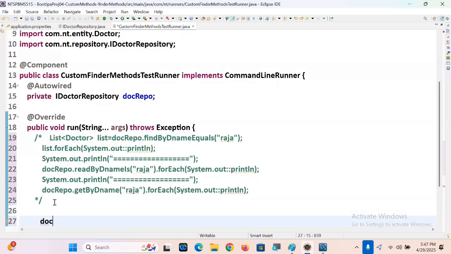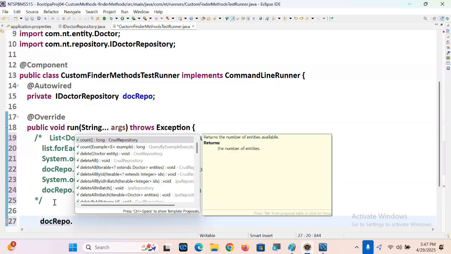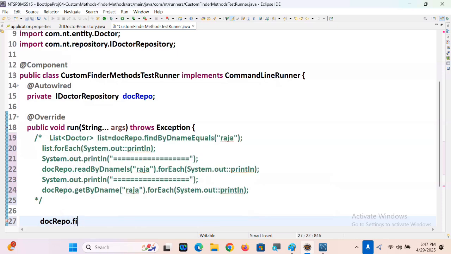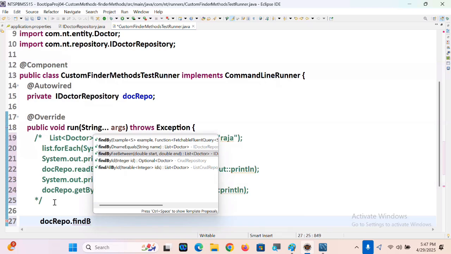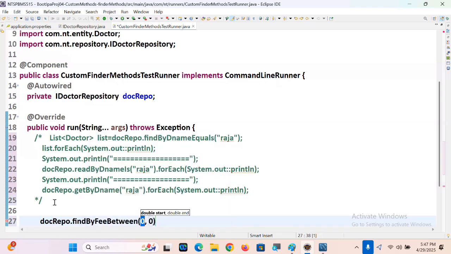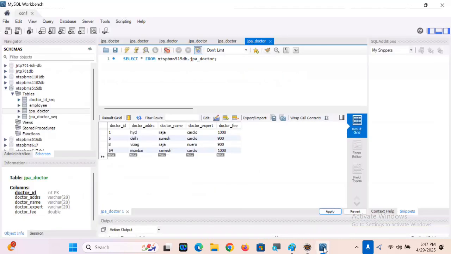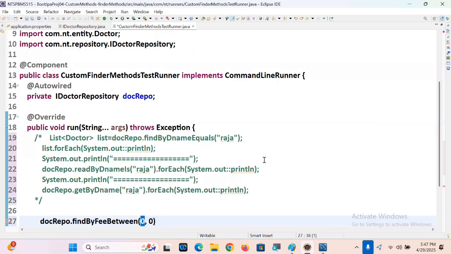Instead of getting a list and calling method chaining, I can go doc repo dot... Find by fee between. Okay, small fees only there, right? 500 is one possible fee, 2000 is another possible fee. Dot for each.